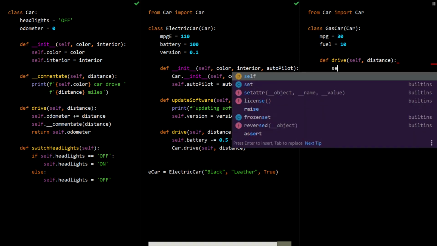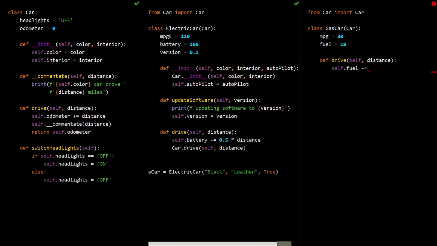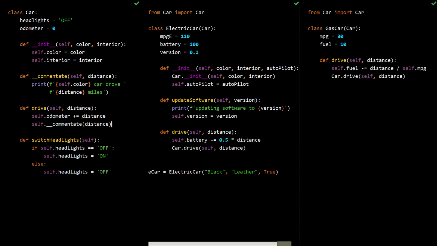So I want to do the same thing as electric car, except that I want to reduce fuel instead of battery, and I'm just going to reduce it based on the MPG. After that, I can just call the parent drive method, and I guess we don't really need that return at the end, so I'm just going to remove it from car.